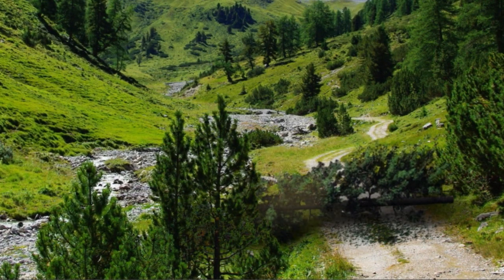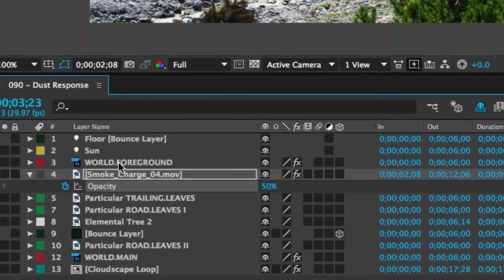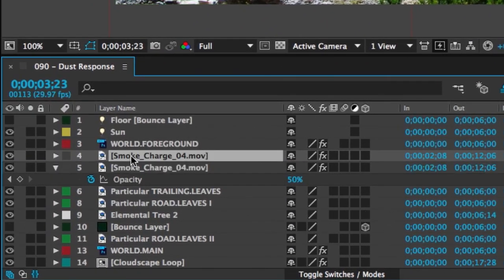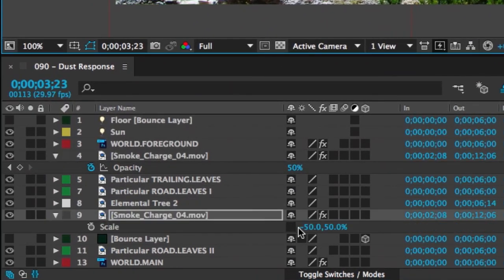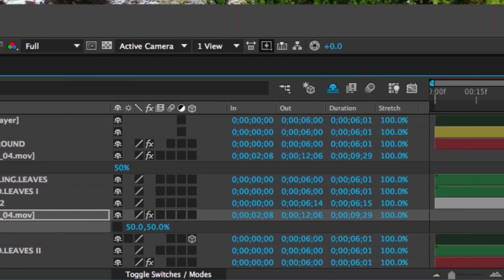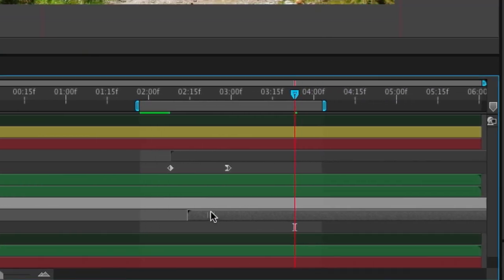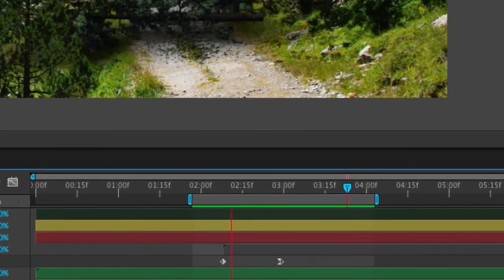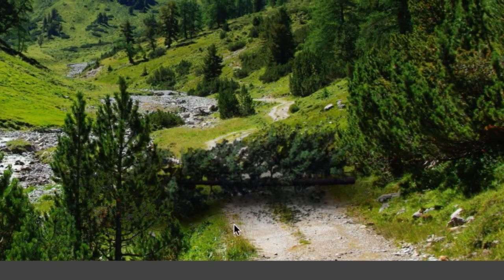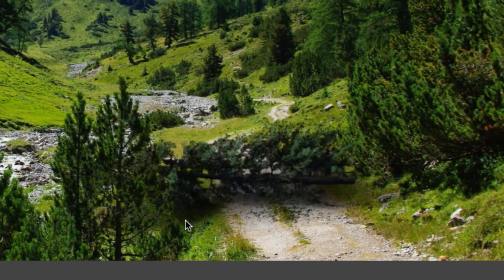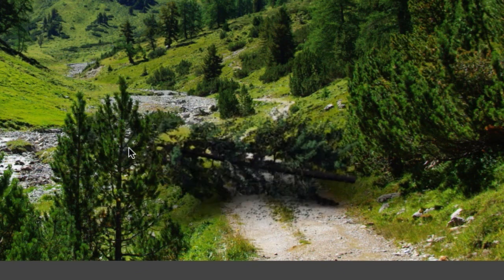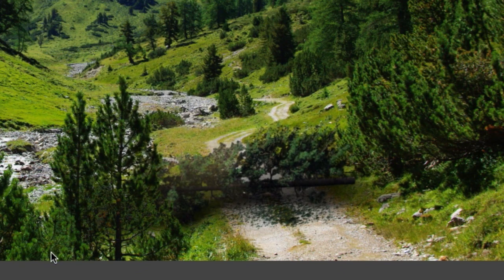Not bad. I'm going to duplicate this, create another instance, which I'm going to put behind the tree. I'm going to flip its x-axis so it's a little bit different. Set it off a little later. And now we have sort of two layers of dust coming up from the path and the grass, I guess, as this tree impacts the ground.